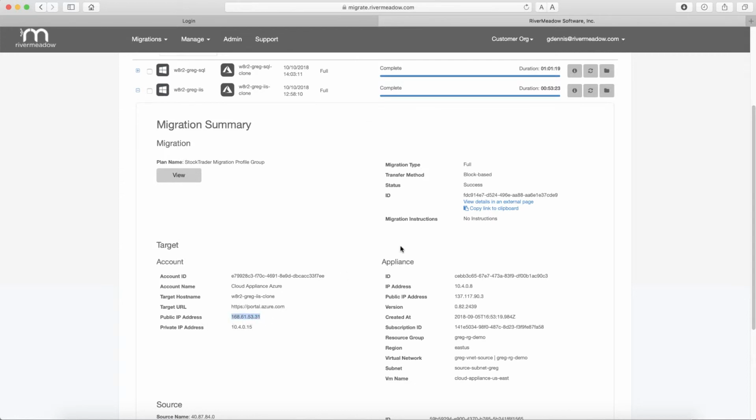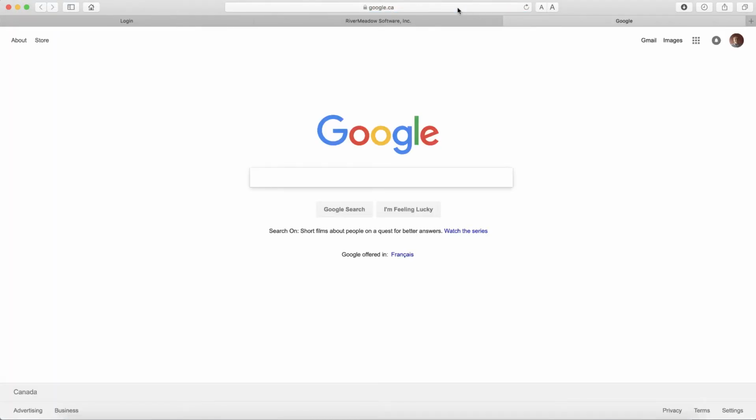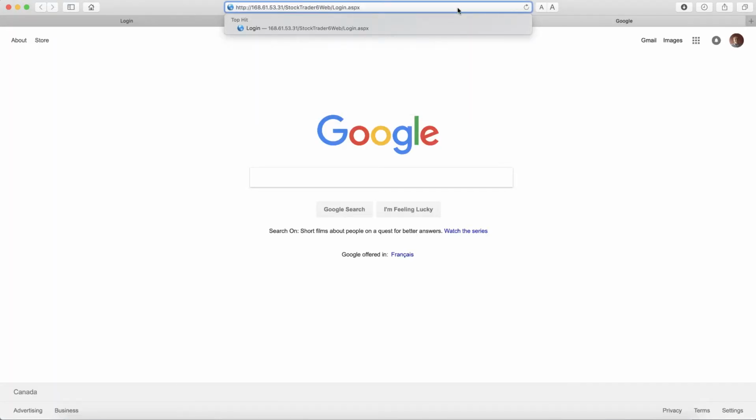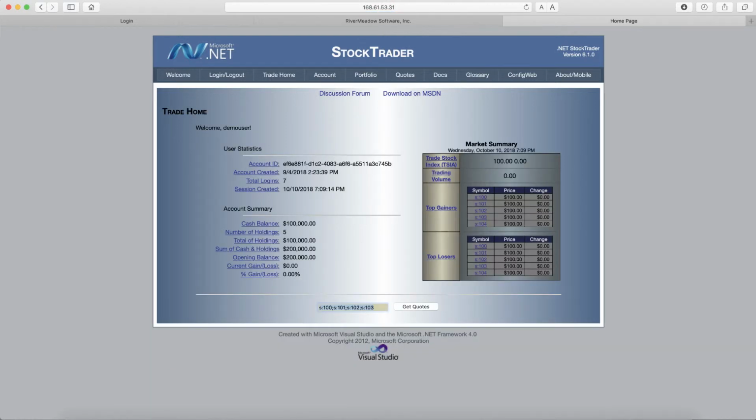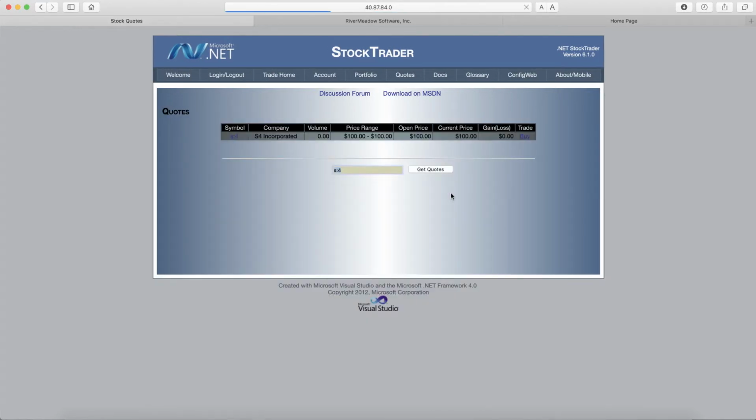Right, let's copy that. And now we're going to paste it into a new browser window. So open a new browser tab, paste it in. We've appended a little bit of an extra URL. And there's our title page. Let's log in, demo user, and a secret password. And you can see there's our database, there's our trades actually working in the cloud.